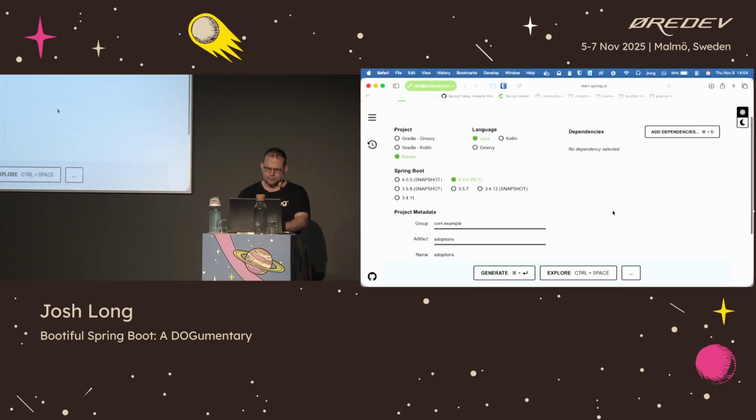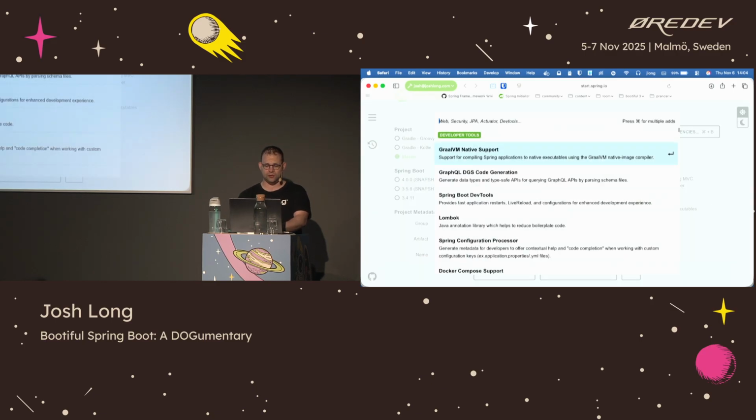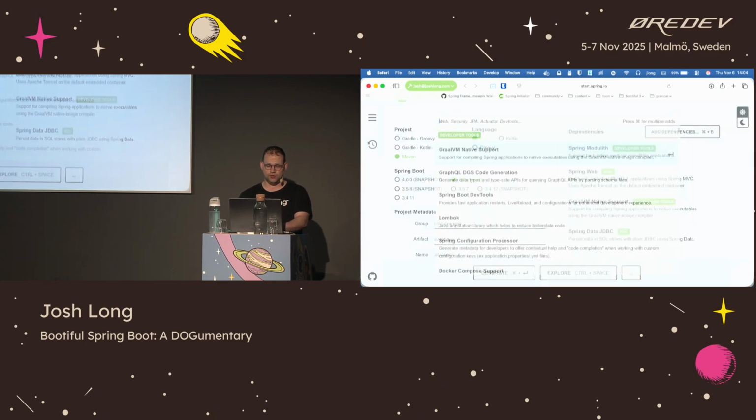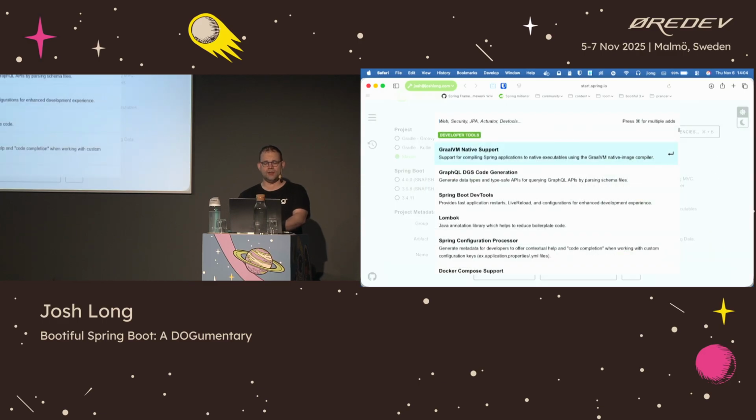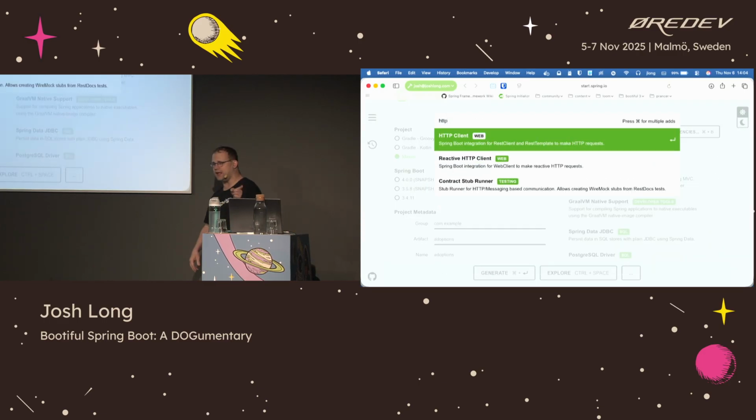Now, let's go ahead and bring in Spring Modular. We'll bring in the web support. We're going to bring in the GraalVM native image support. We're going to bring in Spring Data JDBC. We're going to bring in the Postgres driver. We're going to bring in the HTTP client support. So this is already an interesting insight from the new refactoring that we've done in Spring Boot 4.